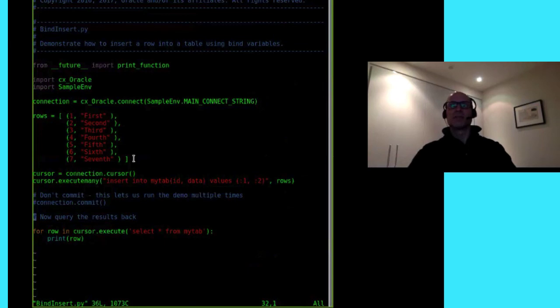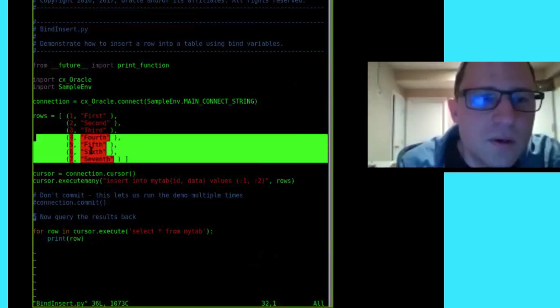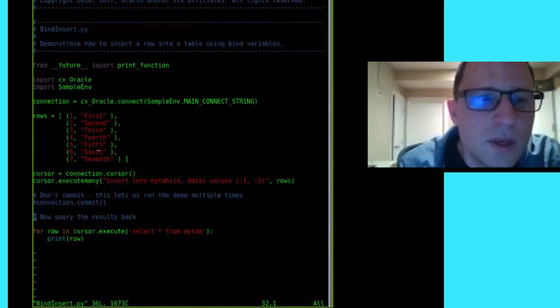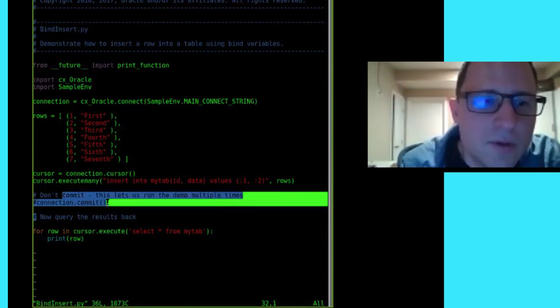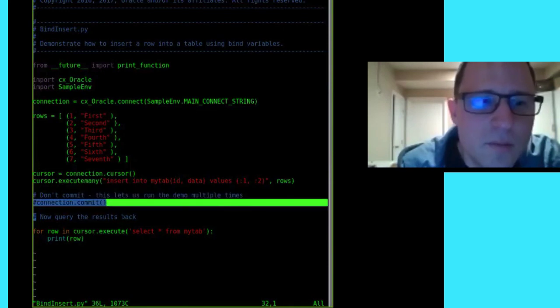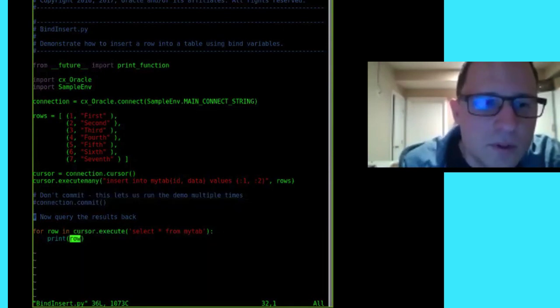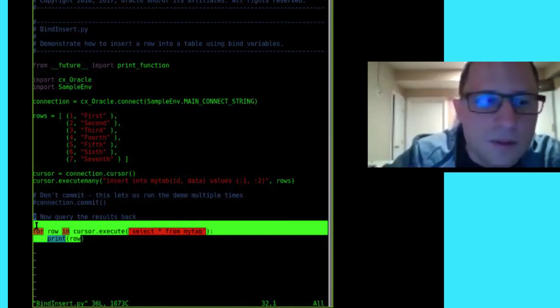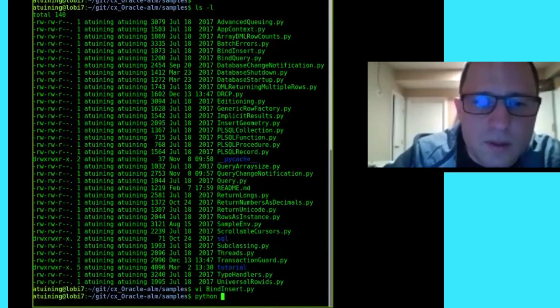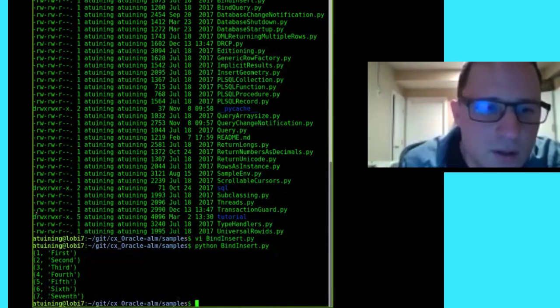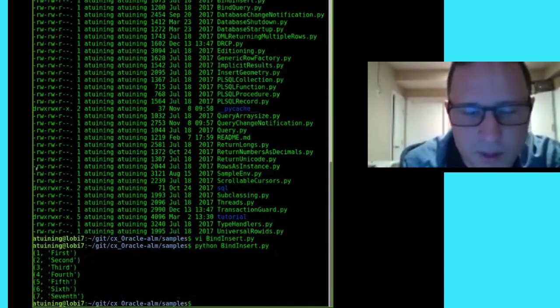Yep, looks good. All right, so here is the data here. So again, it's very, very simple. A number and a string, and we're calling cursor.executeMany. I've deliberately turned off commit so I can run it more than once, and then of course display the results. So if I run this, then you'll see that sure enough, it behaves itself and does what it's supposed to do.